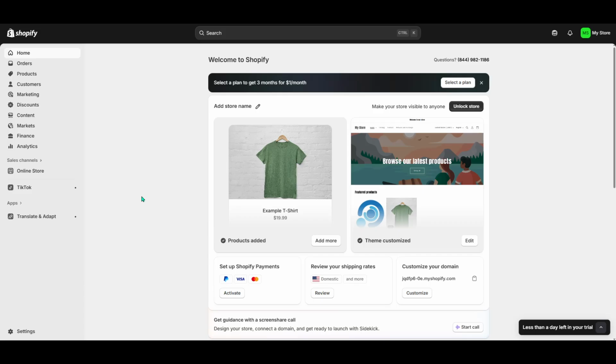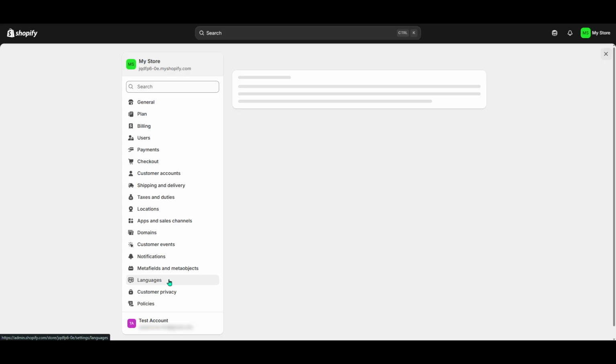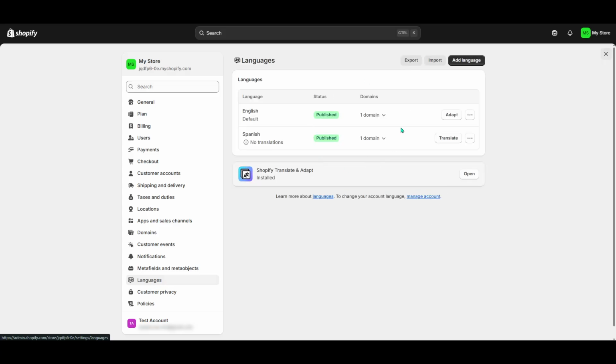First, you want to navigate to the bottom left of your Shopify admin dashboard and click on Settings. This is where you can control many aspects of your store, so it's a handy area to familiarize yourself with if you haven't already. Once you're in the settings, look towards the left panel and select Languages. This is the section where you'll manage all the languages your store uses.